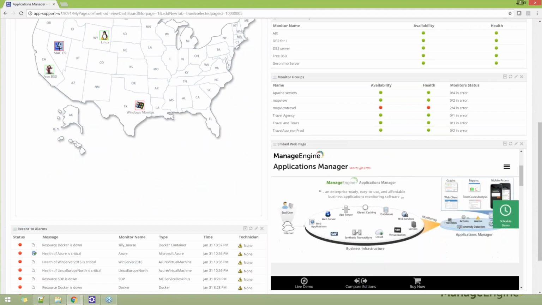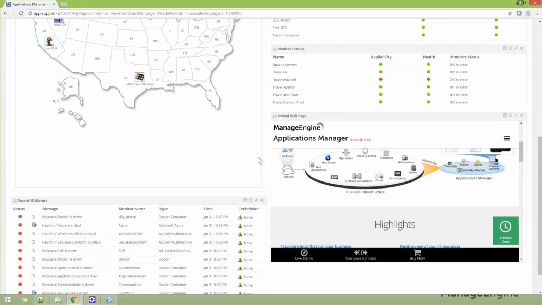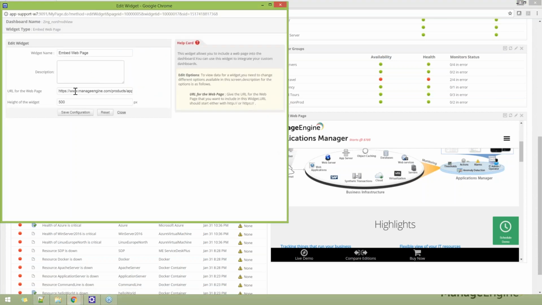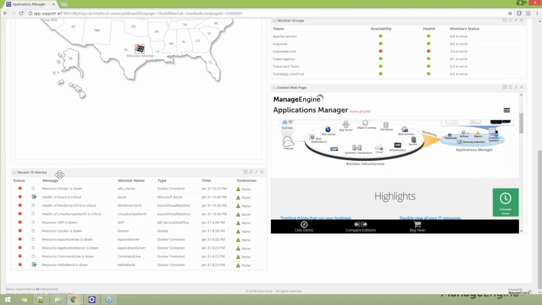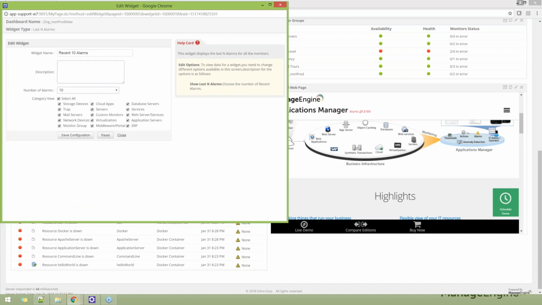In case you want to embed a web page from your website or your internal application, you can edit this widget and give the URL link, and we will show the content of that web page. And here we have another widget called recent 10 alarms, where the selected monitor type and its recent 10 alarms will be listed. Or even if you want to increase the number of alarms, you can select it and provide it here.